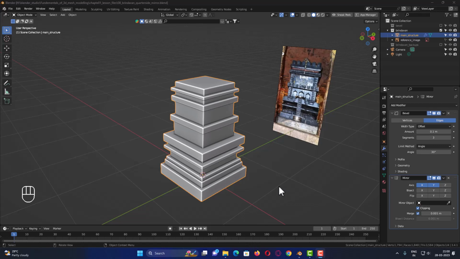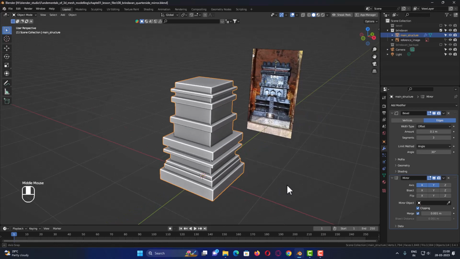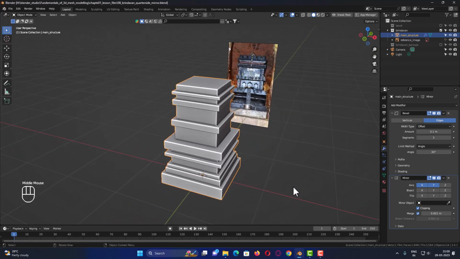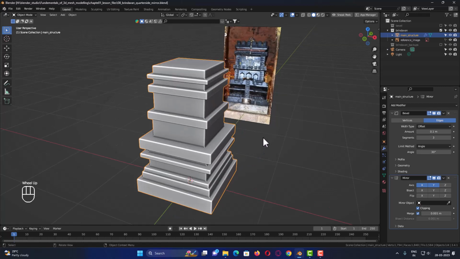With this, let us conclude this session, and in the next session we are going to work on other modification tools, and as we work we are going to build the details on this Brindavan structure.